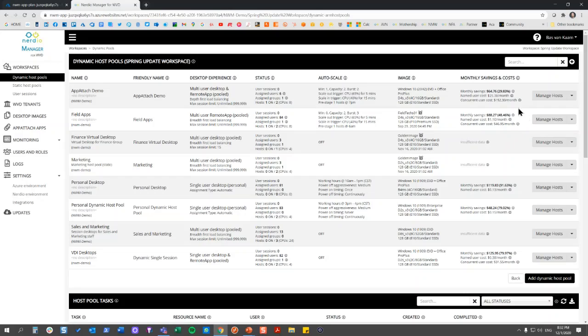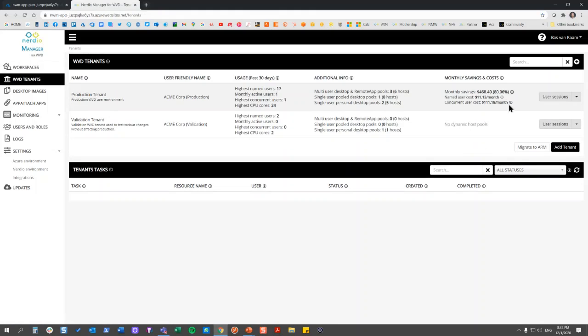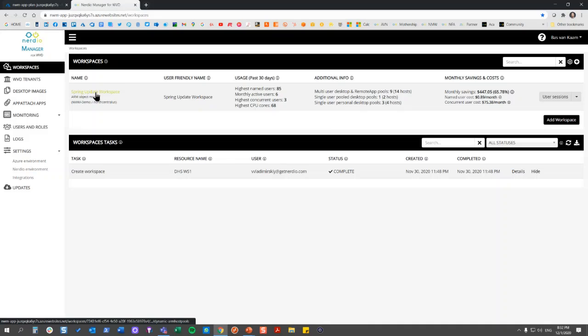All right, here you can see as well that we also calculate your monthly savings when compared to 24/7 pay-per-use and so on and so forth. So this is based, as you can see here as well, on the auto scaling engine. And we do that, by the way, on a workspace and on a tenant level, as you can see here also. So that's good to know.